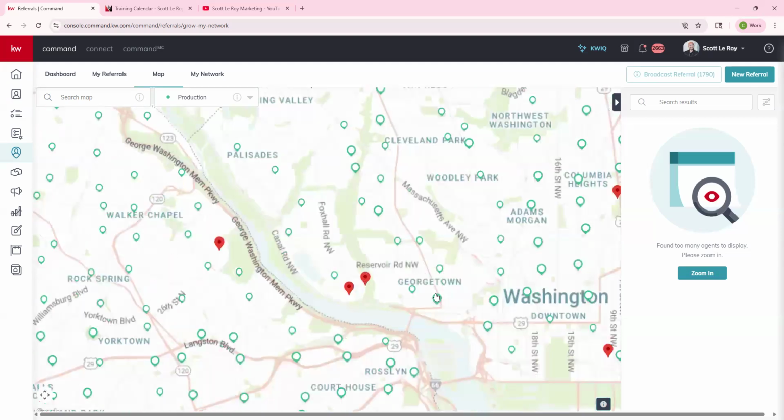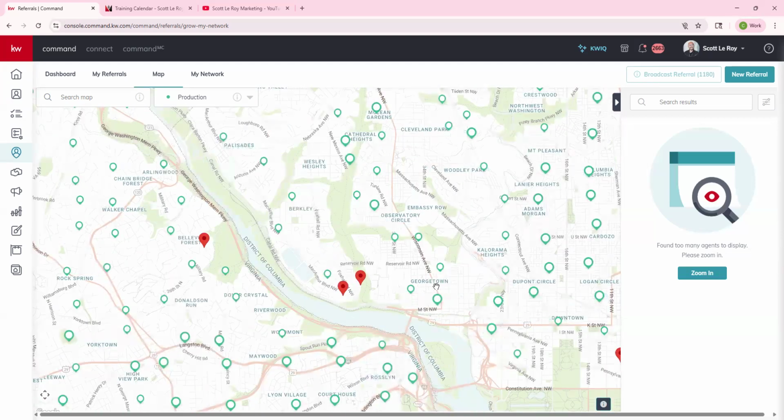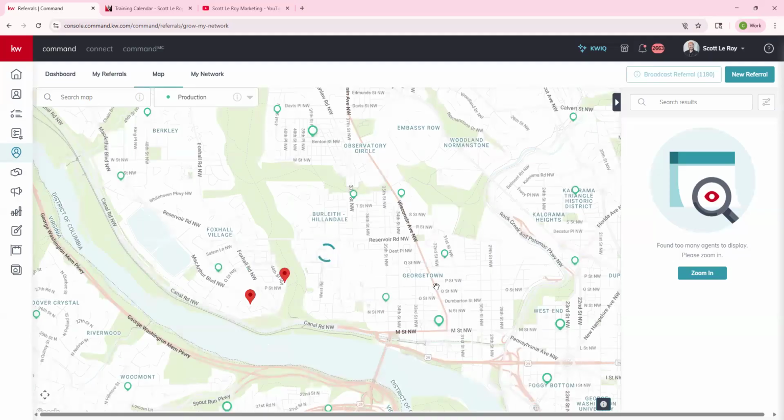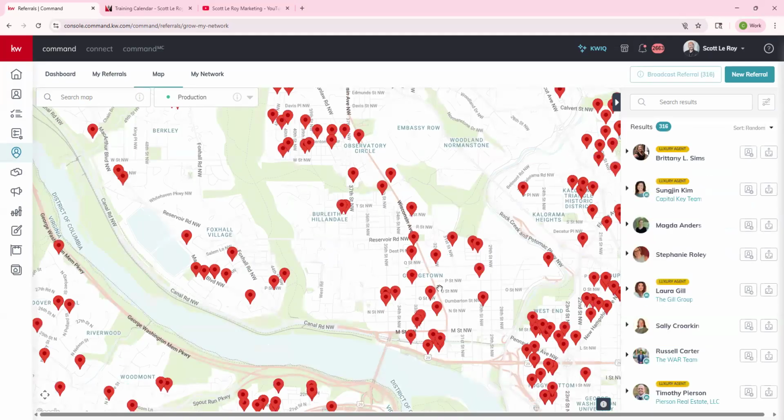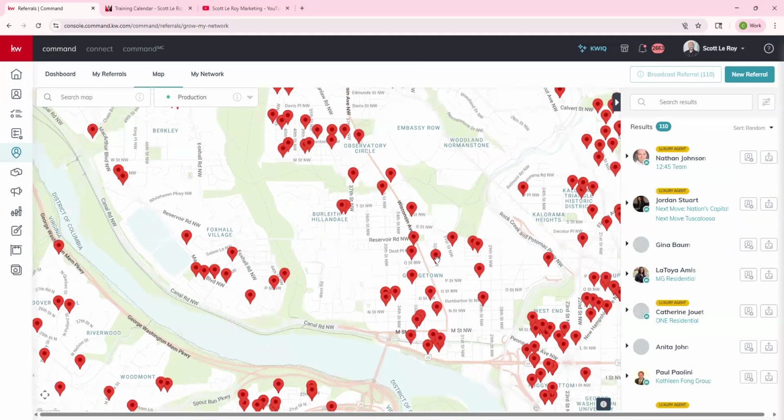Keep zooming in. As you can see, we're still not seeing any. Oh, I am maybe zoomed in too much. Okay. So now that we've zoomed in close enough to the area, maybe we have a referral that we need to send. Now that we've zoomed in enough, we are starting to see some agents populating on the right-hand side over here, okay? Now it's currently set to random, meaning it is just pulling random agents. There is no reason that these agents are showing. It is just completely random, okay?